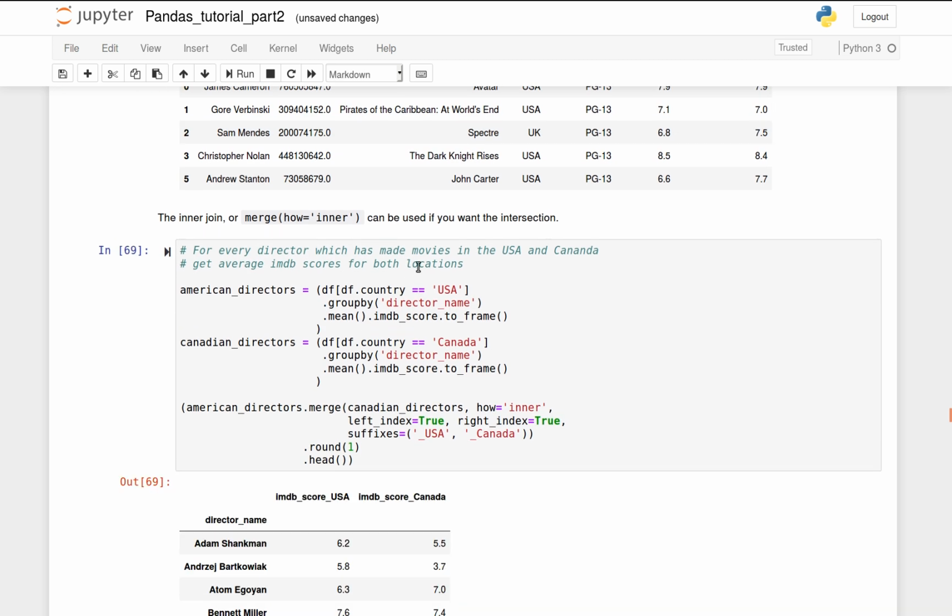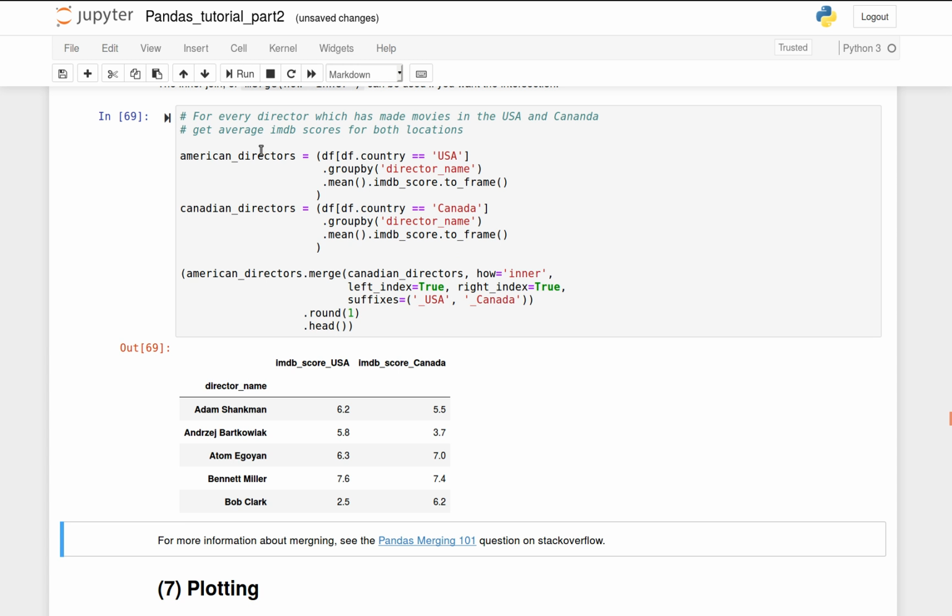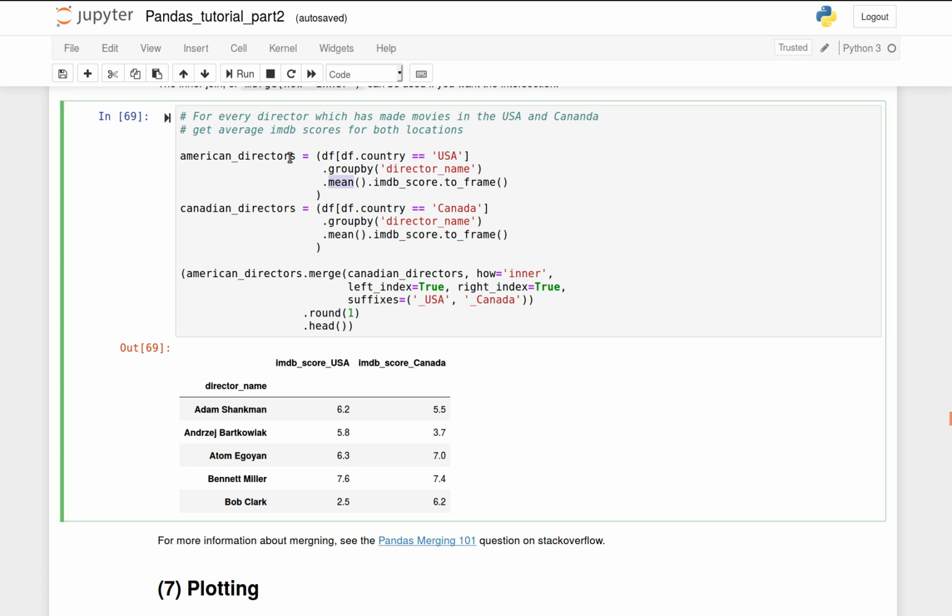Here is another example. I get all the directors of movies made in the US, and for these I do a group by director name and compute the mean. So that's directors of movies that are in the US, and I compute the mean, and I do the same thing for Canada. So now I have some directors who have made movies in the US, some have made movies in Canada, and some have made both types of movies. And here I do another join, or merge as it's called in Pandas.